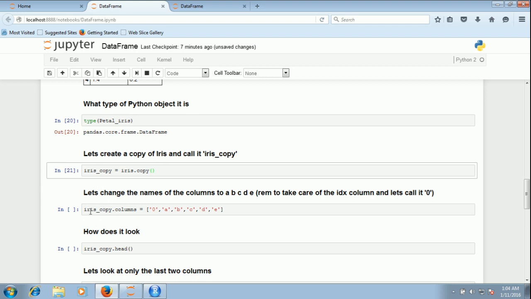And in the copied data frame, we want to change the name of the columns. So how we change the name of the columns is do data frame dot columns, and within this square bracket you provide the names. Just be mindful about this zero. We would look at it when we go to R. So it has 6 columns, including the index.